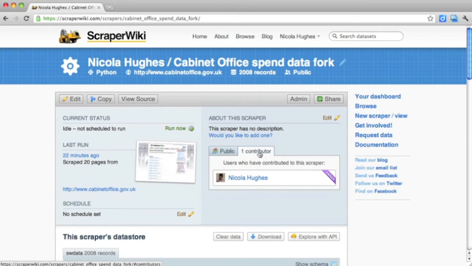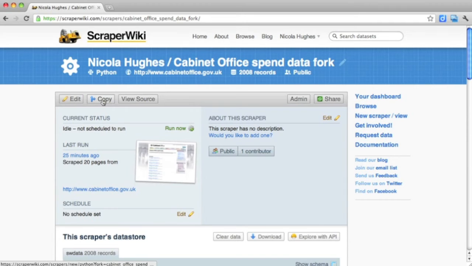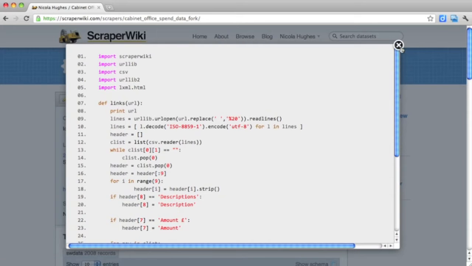Changing these will be featured in our next screencast, but first, let's take a look at the toolbar at the top. Firstly, you can go straight to the editor and edit your code. If you're looking at someone else's scraper and don't want to edit their work, but use their code for your own purposes, then you can just copy it over here. If you just want to take a sneaky peek at the code, then just view source and it'll pop up in a box.